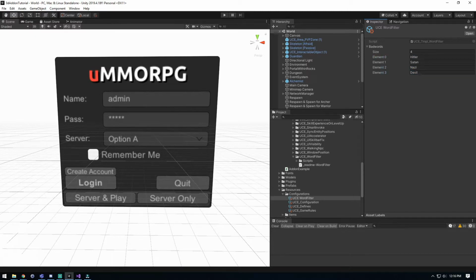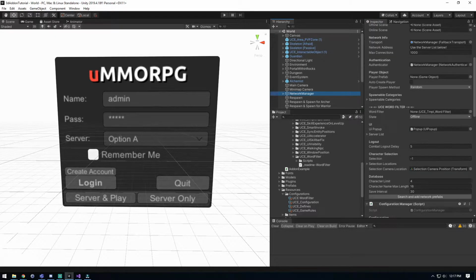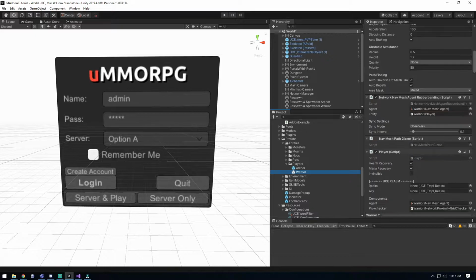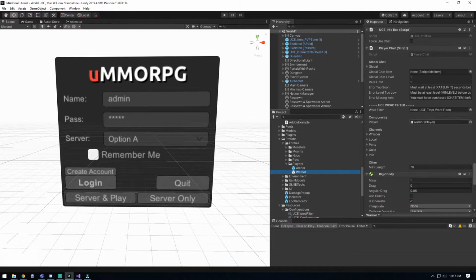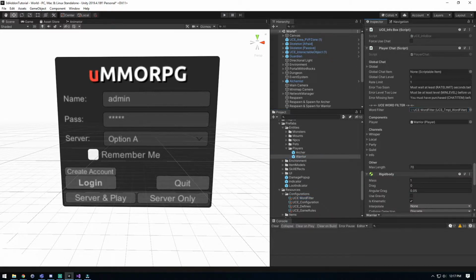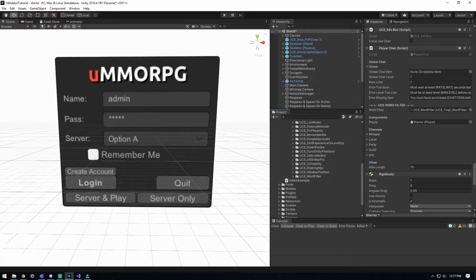So now we have to assign these to our network manager and our players. The quick way: we'll find the network manager, look for our new UCE Word Filter here, drag in our filter, and add it on. Now we have to do the same thing to our players. We'll go to prefabs, entities, players, and warrior, and find it on the warrior. This one will actually be under player chat, so you have to go a little farther down than usual. Add our filter. You can collapse all these back up as we are now done with them. Save our project, and hit start.